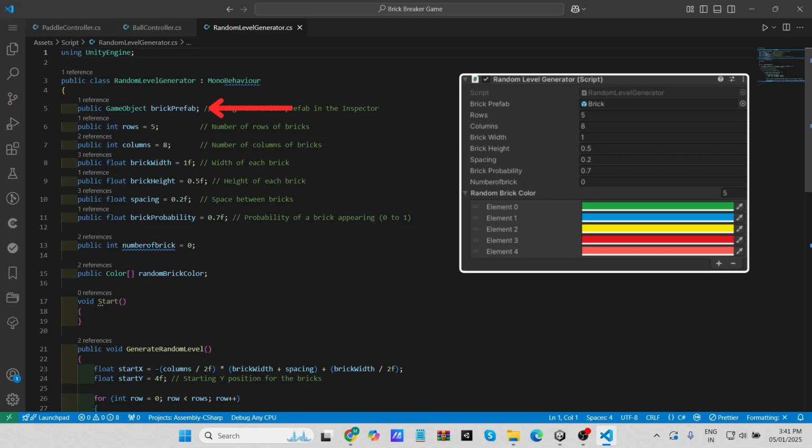This holds the reference to the prefab we'll use to create the bricks. Make sure to assign this in the Unity inspector. Rows and columns. These control the number of bricks arranged vertically and horizontally. Brick width and brick height. These define the size of each brick to ensure proper spacing. Spacing. This adds space between the bricks for a clean layout.